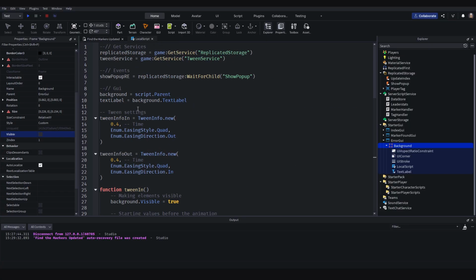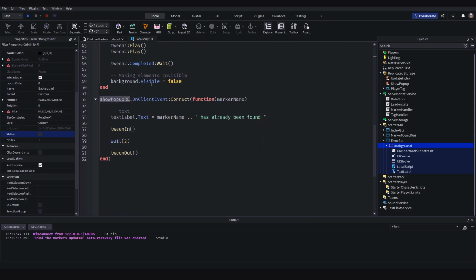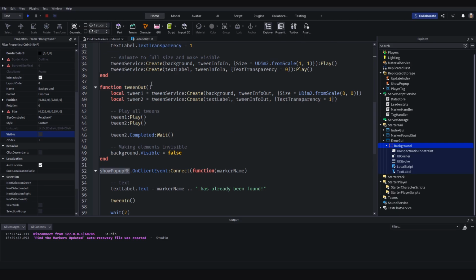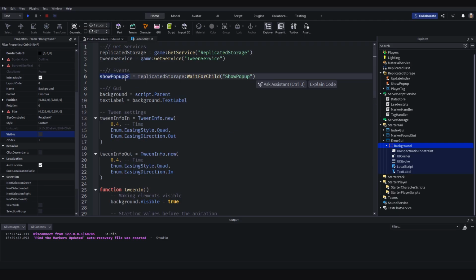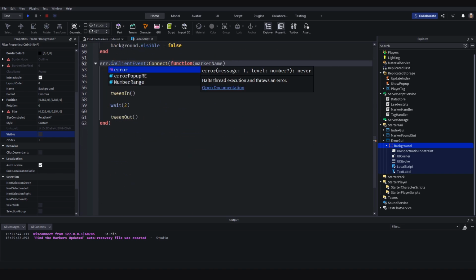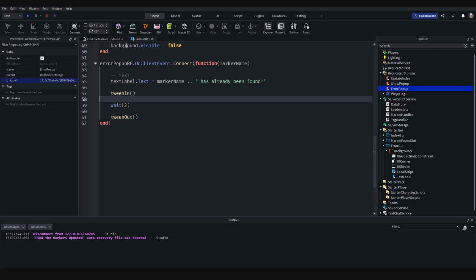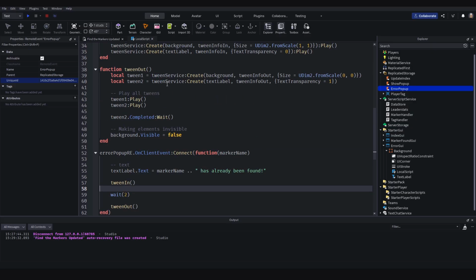And the last thing is we're showing a pop-up here. Well, the pop-up that we're showing isn't the right one. This is the show pop-up remote event, for when you find a marker. We want this to be an error pop-up. So I'll say error pop-up remote event is going to be replicated storage, wait for child, error pop-up. And down here, this will be error pop-up remote event. And then we will add a new remote event to replicated storage named error pop-up.